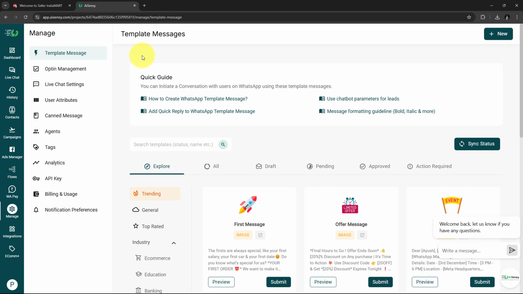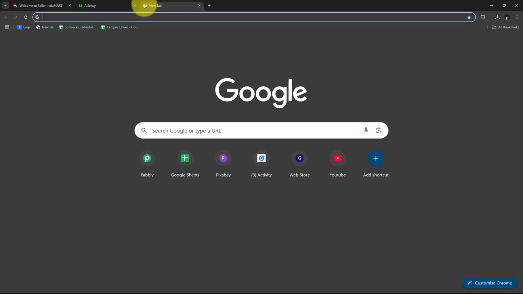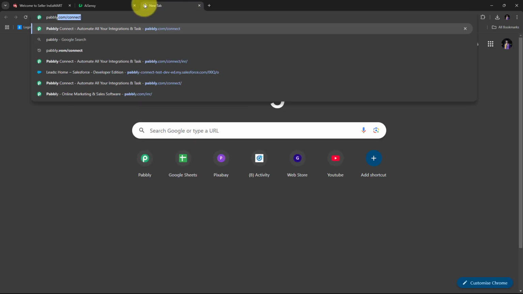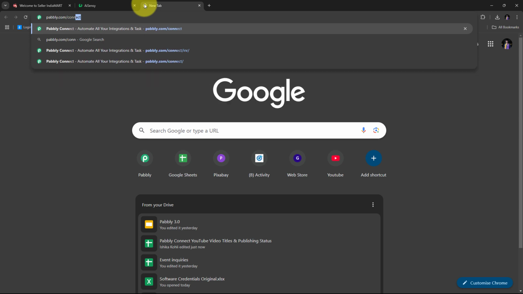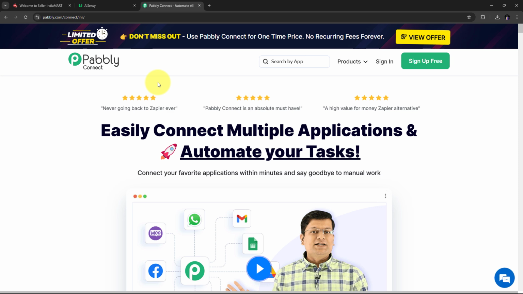For using Pabbly Connect, I just need to open a new tab and search for pabbly.com/connect in my browser. And this will take us to the landing page of Pabbly Connect. Here in the landing page, I have these two options of sign in and sign up for free. If you don't have any account with Pabbly Connect, you can just click on this sign up for free button, and it will take only 2 minutes of your time and you will get 100 free tasks every month.